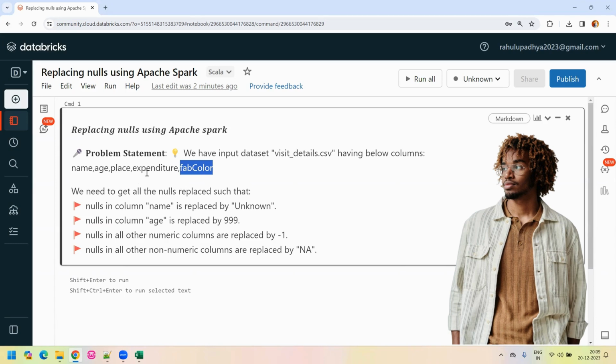Now, as part of the output, if there is any null present, we need to replace them in such a way that in the name column, if there is any null, we need to replace it with the string unknown. In the age column, if there is any nulls, we need to replace it with 999. And for the other columns, based on whether they are numeric, then replace it by -1. And if any of the other columns are non-numeric, that is string text columns, replace the nulls with NA.